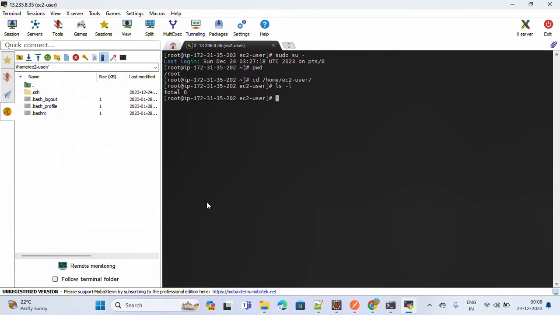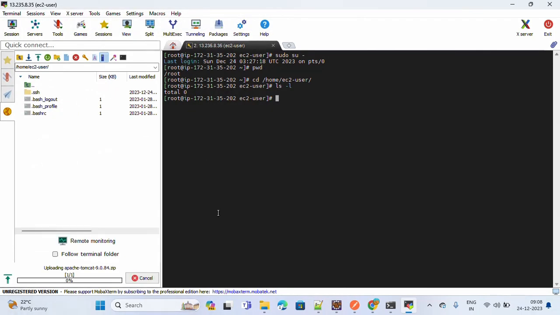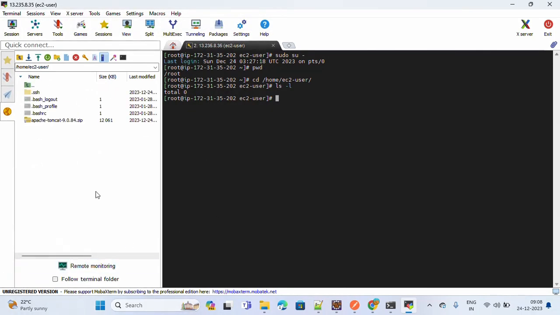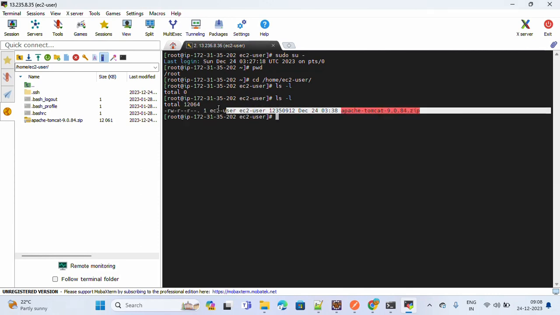Now it is uploading. Now the upload is completed. Now check the ls -l command once again. You will find the Tomcat. Okay, so now what is the Tomcat extension? The Tomcat extension is the zip extension. So what we have to do is extract this zip file.